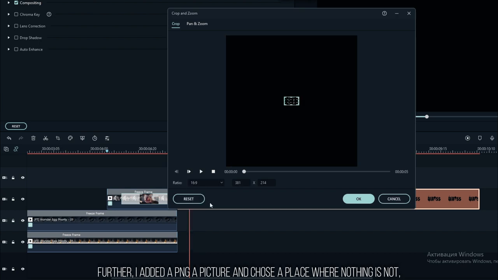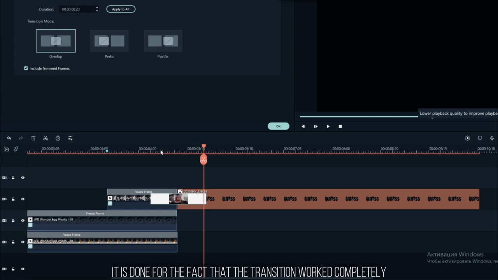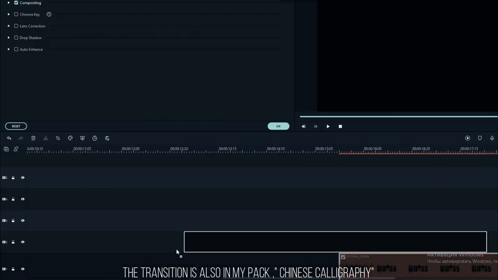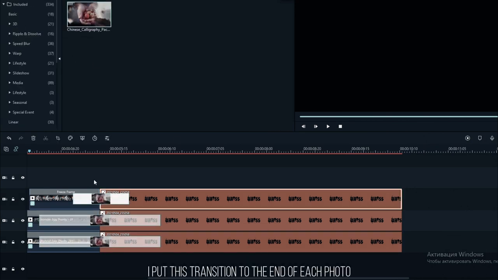Further, I added a PNG, a picture, and chose a place where there is nothing. This is done so that the transition works completely. The transition is also in my pack, Chinese calligraphy. I put this transition at the end of each photo.